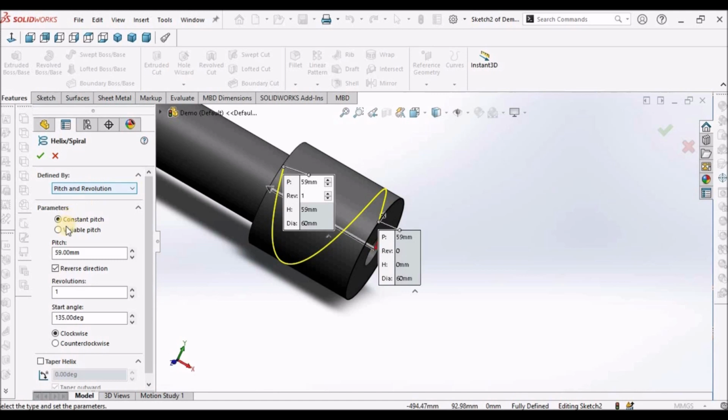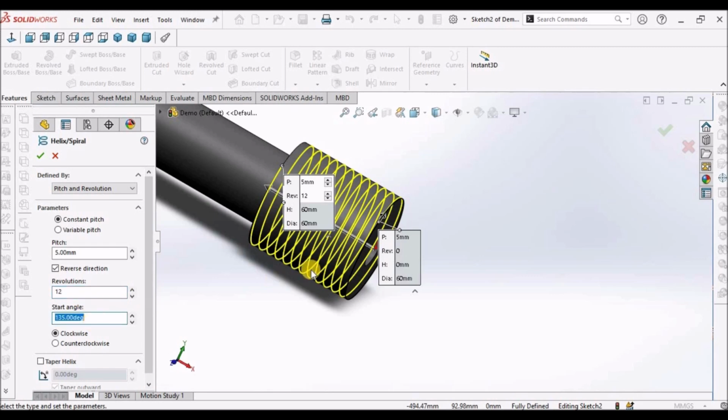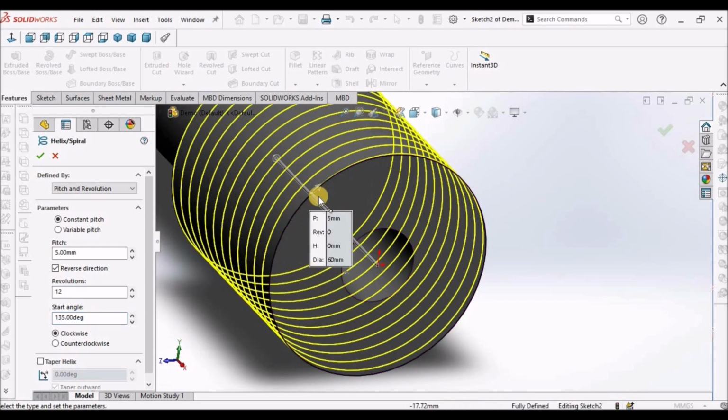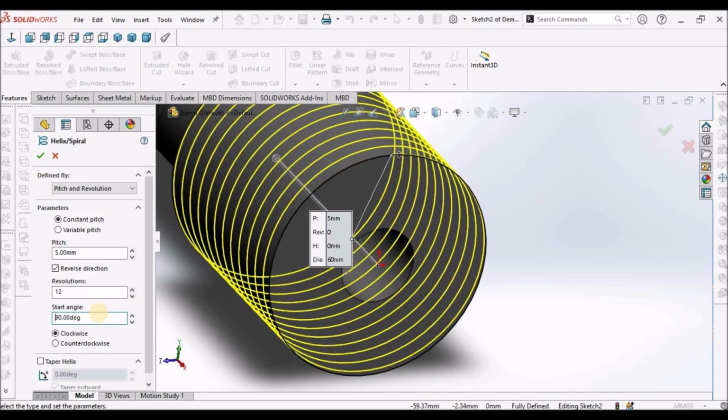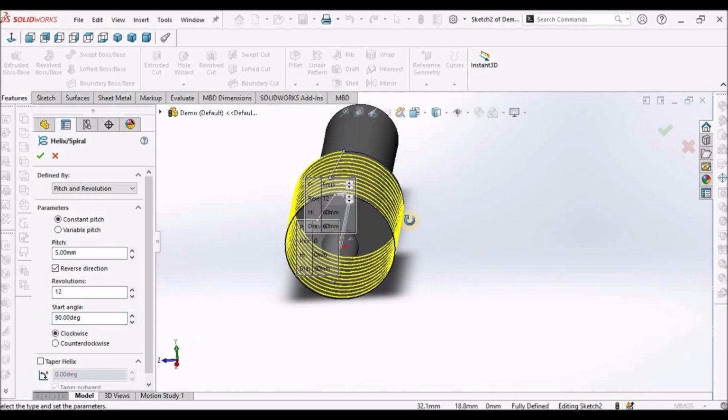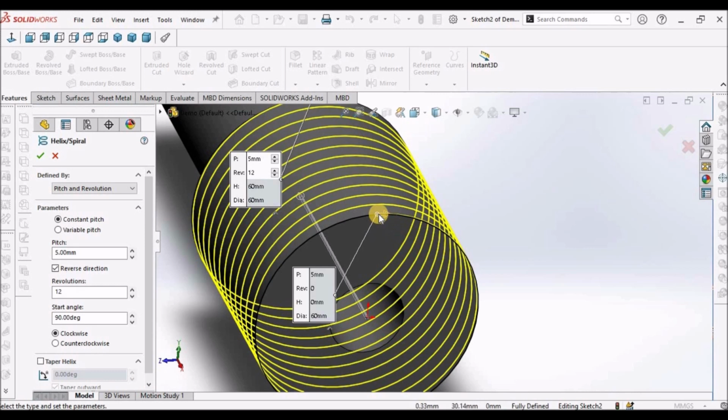Defined by pitch and revolution, constant pitch. So the pitch value is around 5, and revolutions 12. See, the angle is creating in this direction. I want to show this vertically, so I am keeping 90 degrees, so that I can create the profile at this location with the front plane. So it is clockwise and say OK.